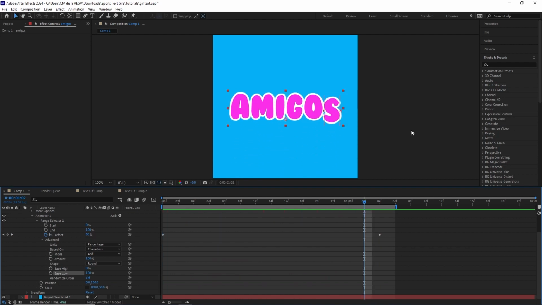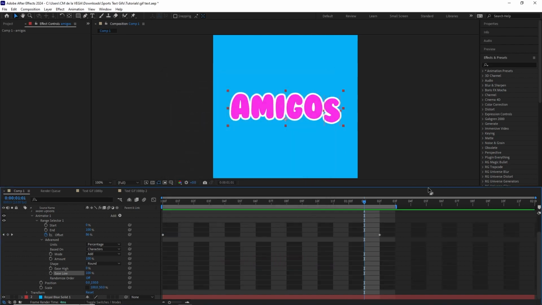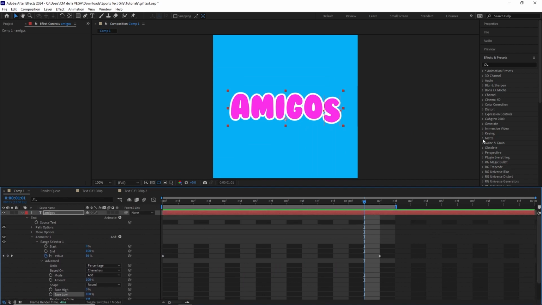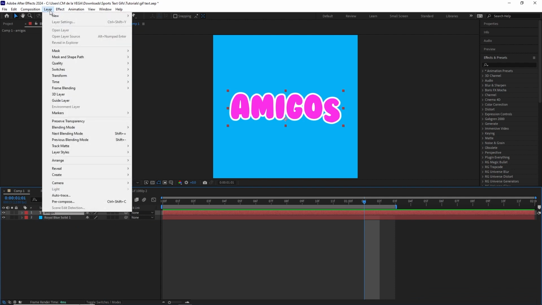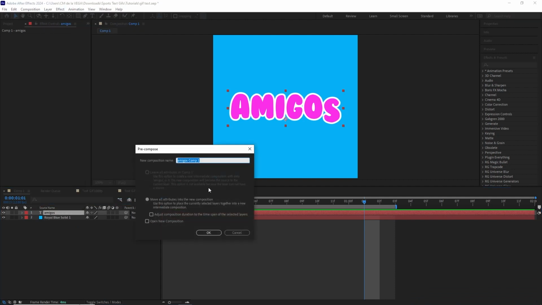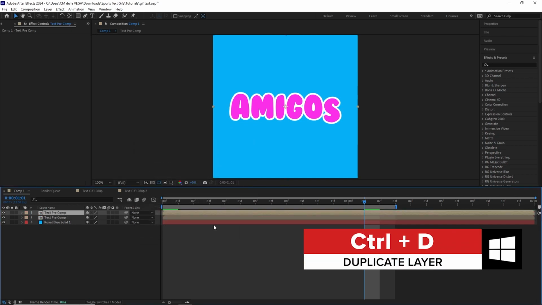Now go back to the comp settings, Control K, Command K, and we'll switch it back to 12 frames per second. Now let me show you how to give it that 3D look. What we'll do is let's go to our text layer, go to layer pre-compose, and I'll type in text pre-comp, and we'll move all the attributes into the new composition. Let's make a copy. Control D, Command D to make a copy.